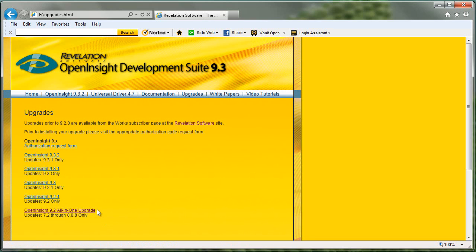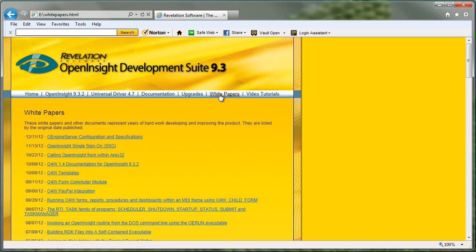And we've also got access to the OpenInsight 9.2 all-in-one upgrade, which takes you from 7.2 right the way through to 8.08, and again that is a link through to the website rather than files actually on the disk, so it's more of a link through. We then got a section for white papers.